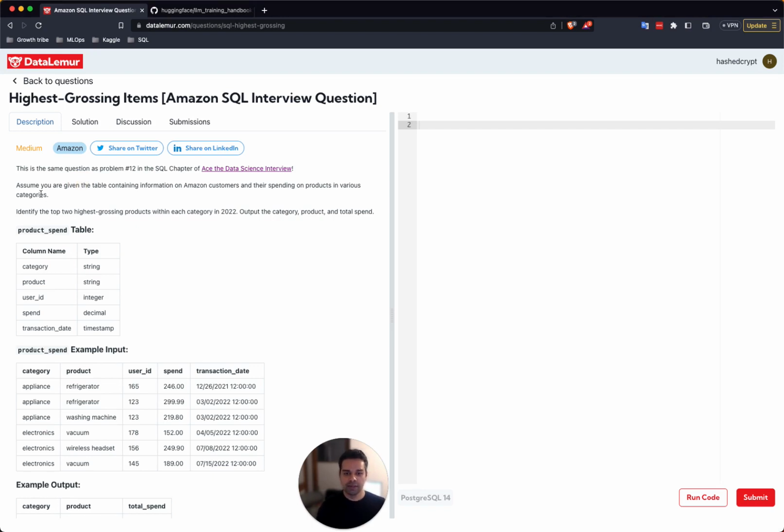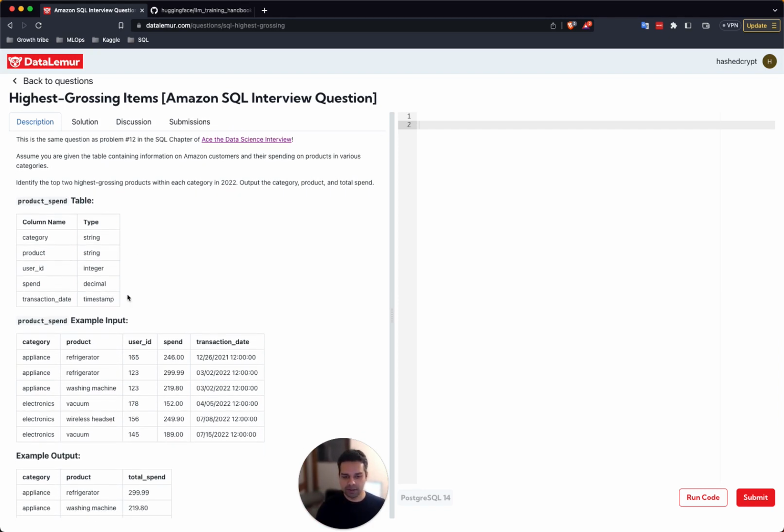Assume you're given a table containing information on Amazon customers and their spending on products in various categories. Identify the top 2 highest grossing products within each category in 2022. Output the category, product, and the total spend. So let's quickly have a look at the product spend table and how it looks like.